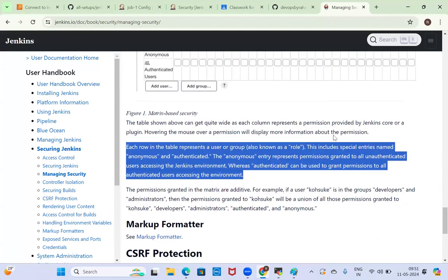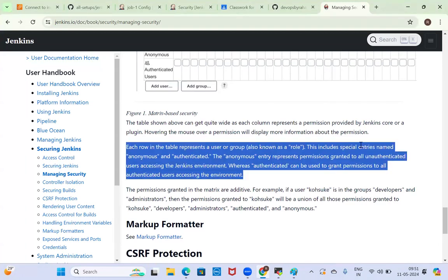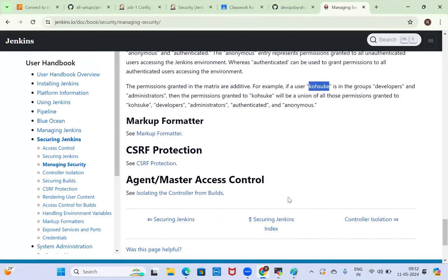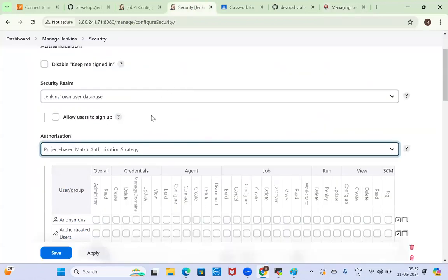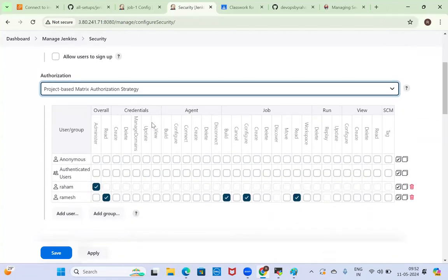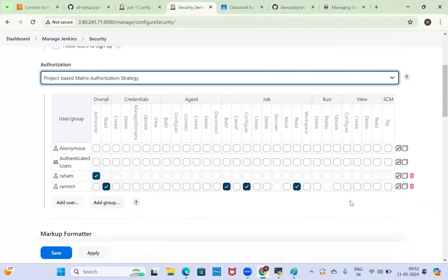Guys, if you read this one, it is telling that each row in the table represents a user or group. This includes special entities named anonymous and authenticated. For example, if a user called Kosuke is in the group of developers and administrator, this permission will be granted to both of them. But here my question is exactly why after selecting all of this, still it is not executing? Have we done anything wrong in the configuration here? Here we have given perfect configuration, right? But still after that, why is it not happening?